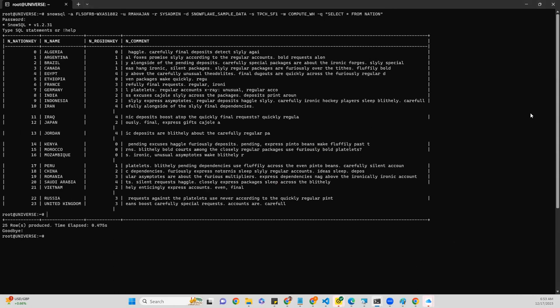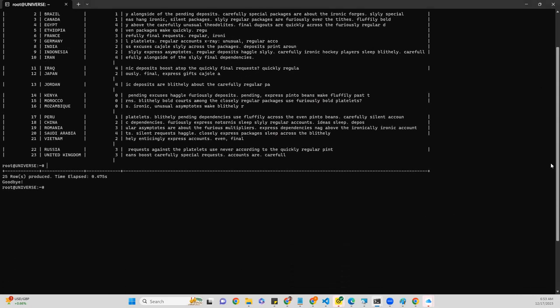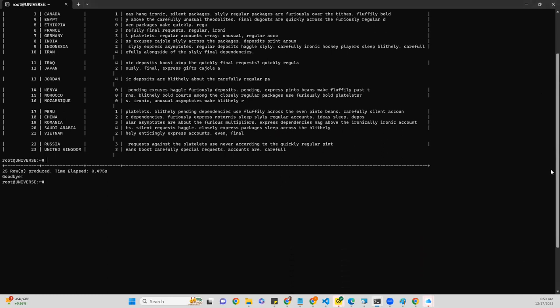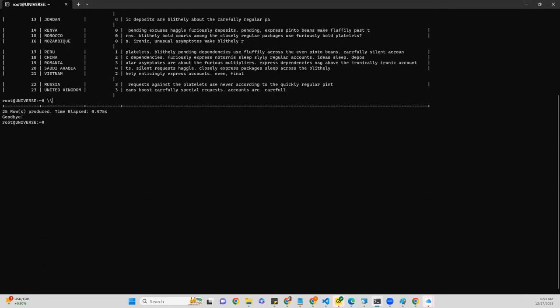Now it asked me the password. So batch mein kya hoga? Ye password puch raha hai. So should I always use a password or not? How to avoid using a password? Let's see this one. Okay. So iske liye, how to avoid that?